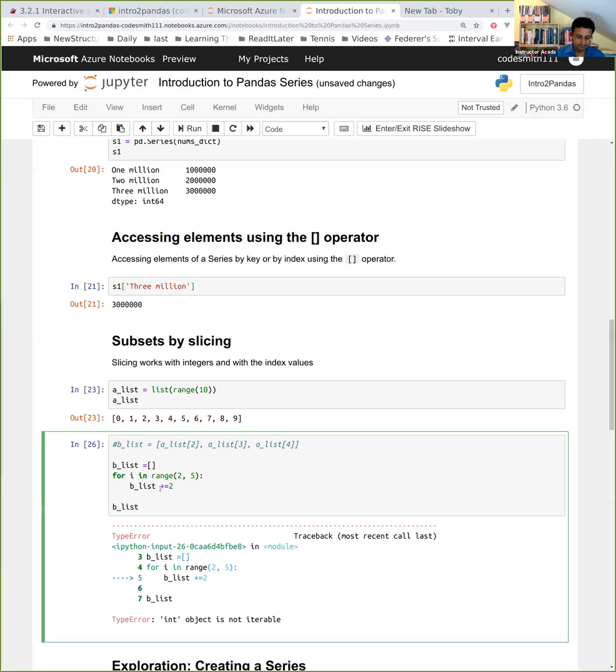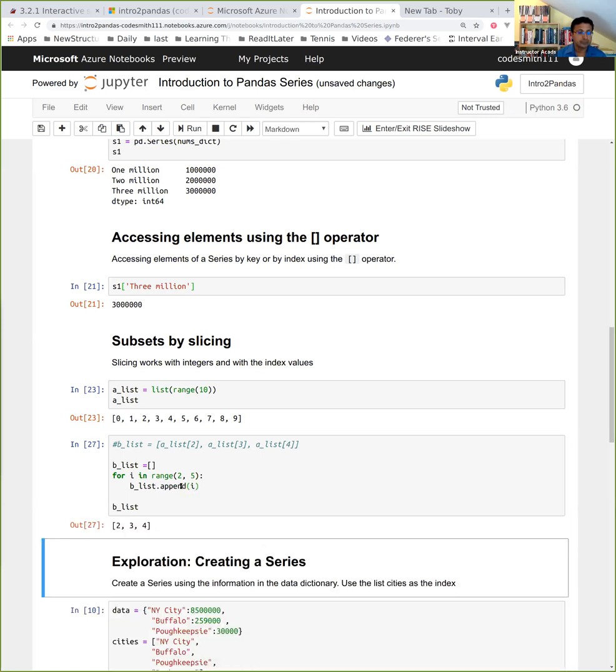Of course. Oh, yeah. Okay. Is it b_list? Yeah, it should be. It has to be starting from 0, right? Okay, so let's do append. Okay. So this also works, right?